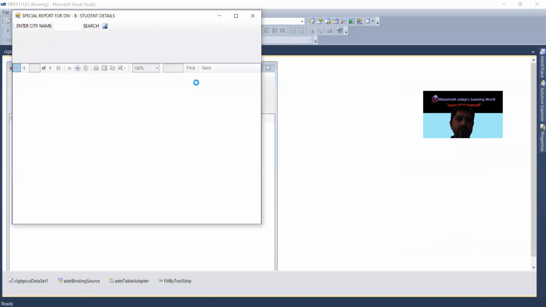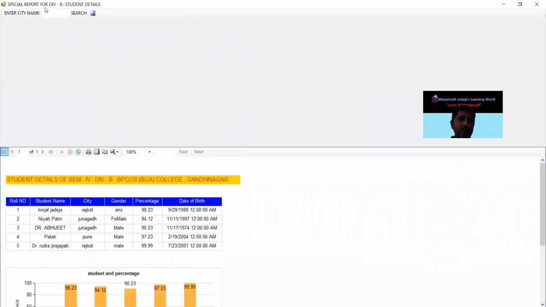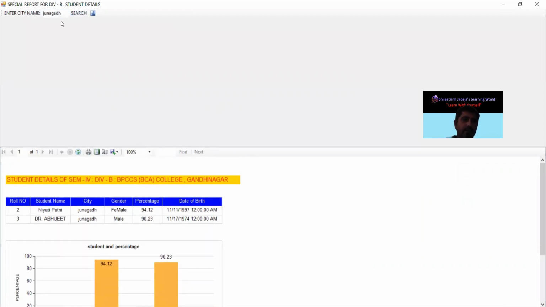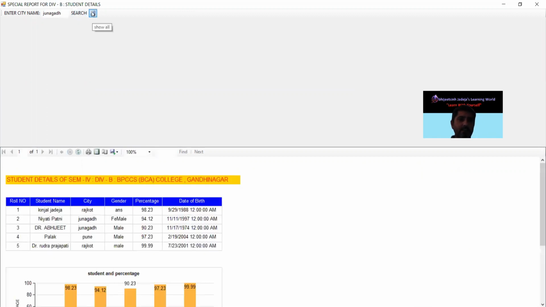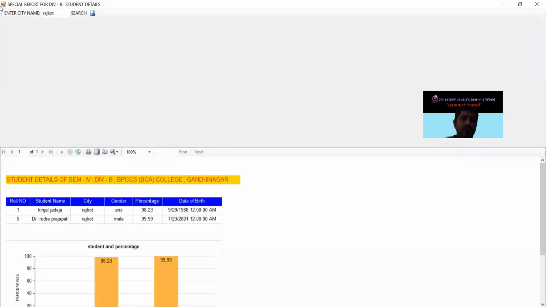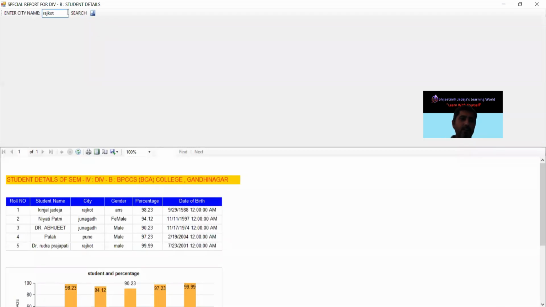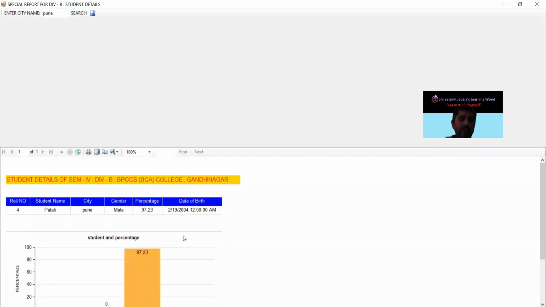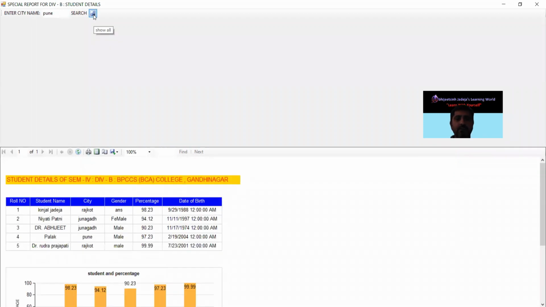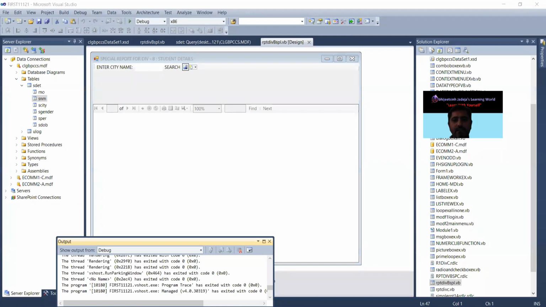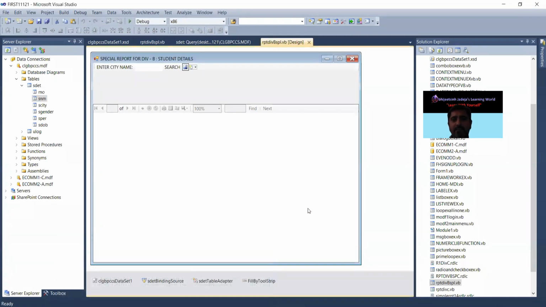Kindly concentrate, guys. All records are coming. When I type Junagadh, then Abhijit and Niyati are there. When I click on it, all records come again. If I go there, Rajkot, search, only the Rajkot people, the chart is prepared, records coming. And when I click on all, all is coming. When I go there, Pune, and search, only Palak is the person in Pune, but this is all records. So I click on it and all records come. So within this, the report and chart, everything is finished.